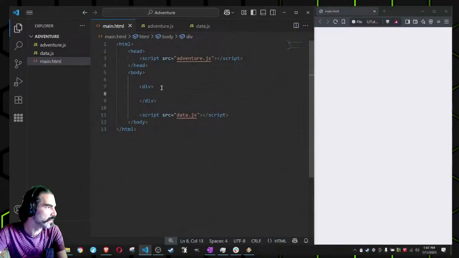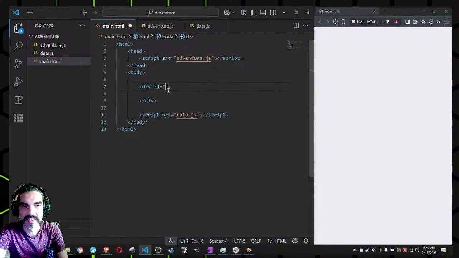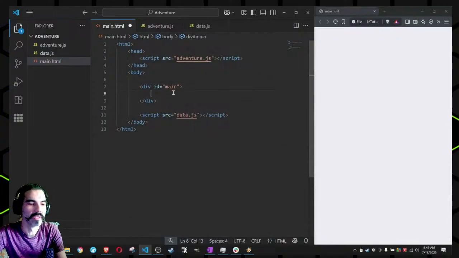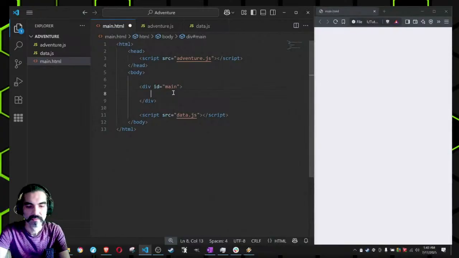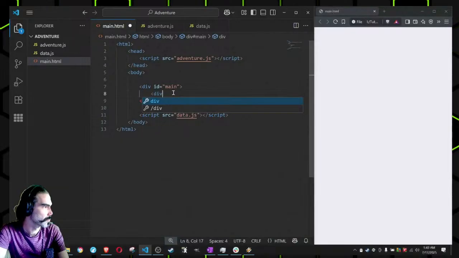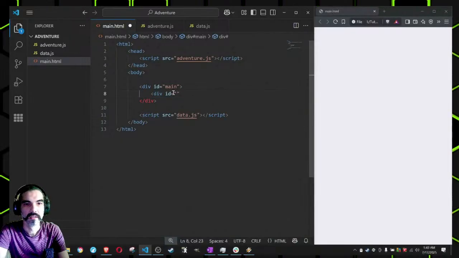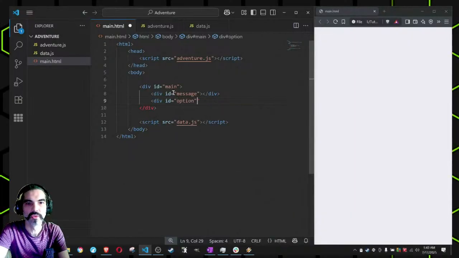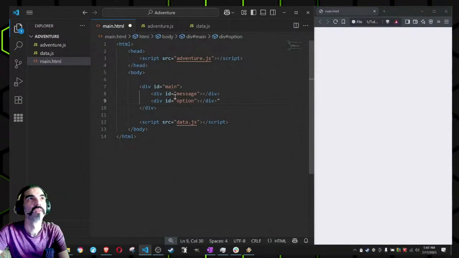So a div is a divider. We want to give this the ID of main. This is going to be the main box we're going to be manipulating for our game interactions. And like any sort of text game-based system, we'll need a div for the message, and then a div for the options that we're going to be taking in or choosing from to progress the game.